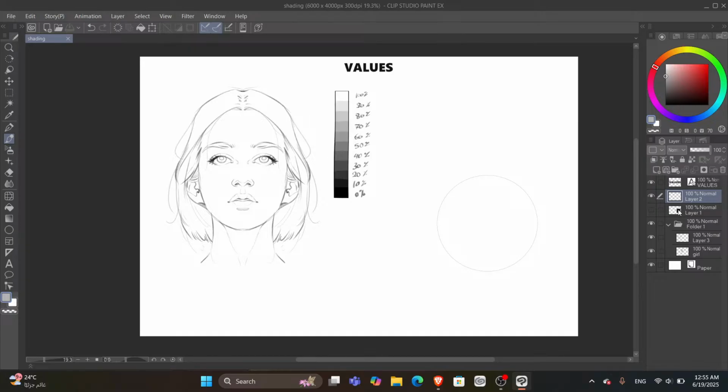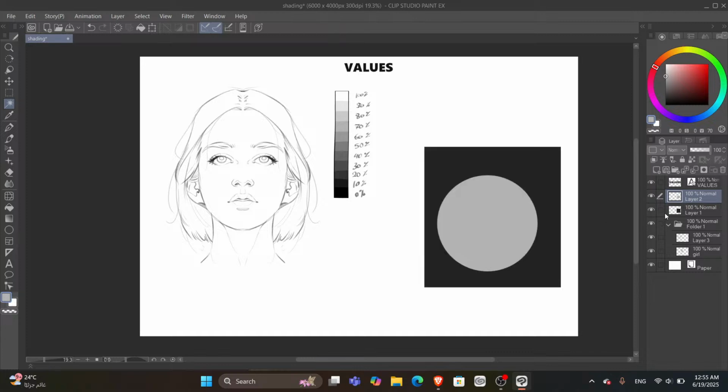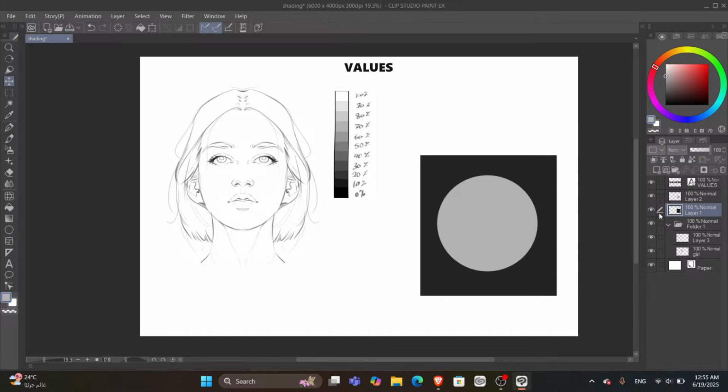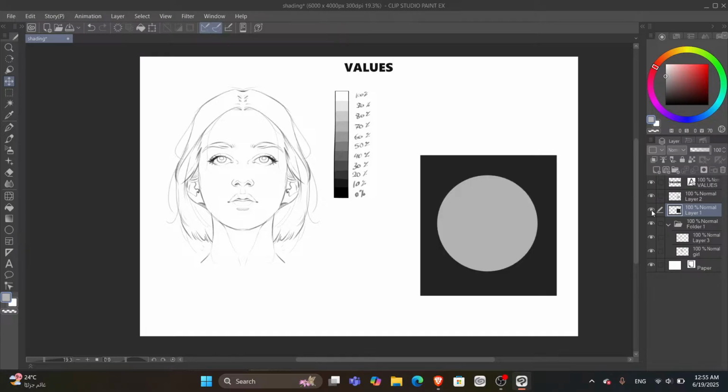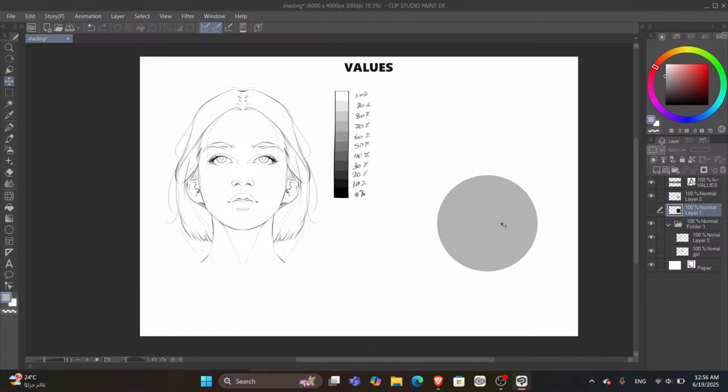Let's work on the ball itself. I'm going to fill the ball with this value. As you see here, if I drop the opacity, you think that now the color is darker, and now the value is lighter. It is actually the same value. It depends on the background. If the background is dark, it's going to appear a little lighter. If it is related to the white, it's going to appear to be a darker one.